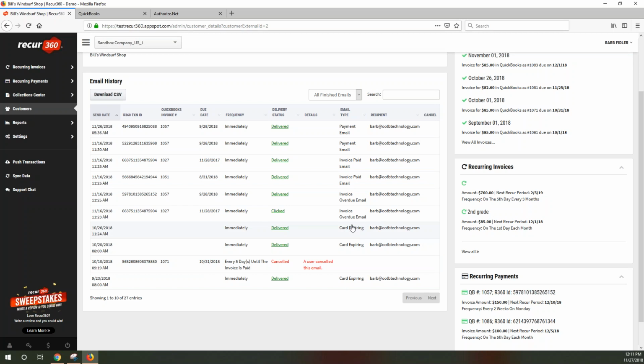He also got a notification that his credit card was expiring. So Recur360 sends those out automatically for you if you tell it to, because if you keep that customer's card on file and it is linked to a recurring invoice, you obviously don't want that card to expire when you're going to go ahead and try and charge it next month. So we will send the customer a notification ahead of time to let them know that their card is expiring, it's linked to a recurring invoice, and it will ask them to update their payment information.